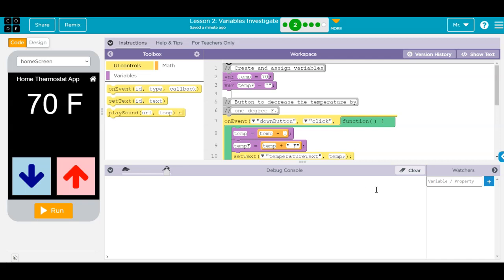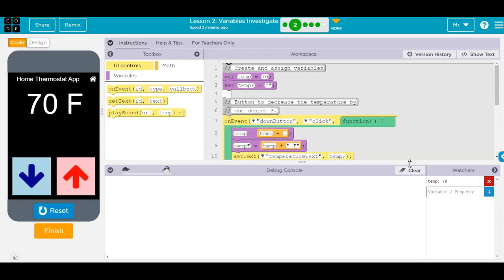And where the watcher variables come into play is right here. The way I'll add one, if I want to keep track of a variable as my app goes, is I'll just type it in and hit plus. Right now it says temp is undefined because my program isn't running. When I run it here, it's going to show what the value of that temp variable is. And as that variable changes, it's going to watch it for me there.